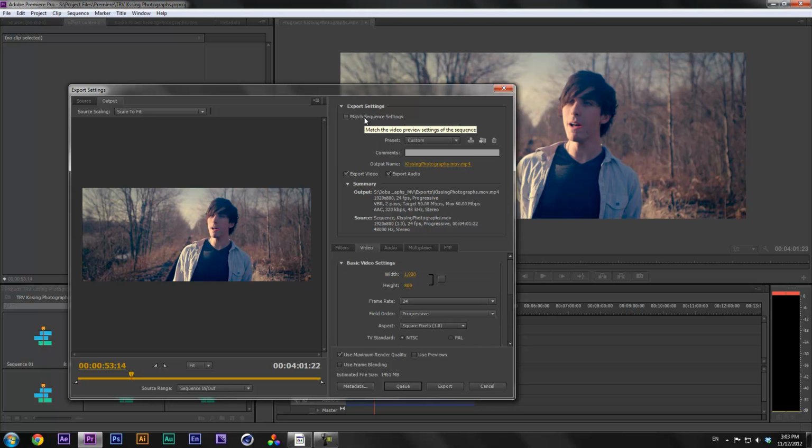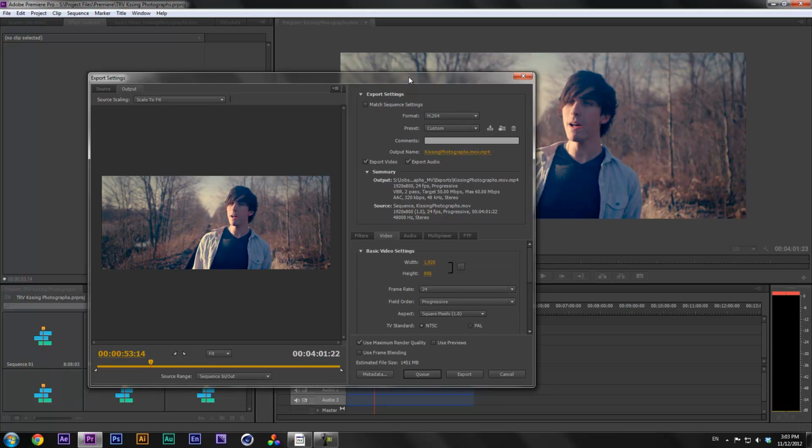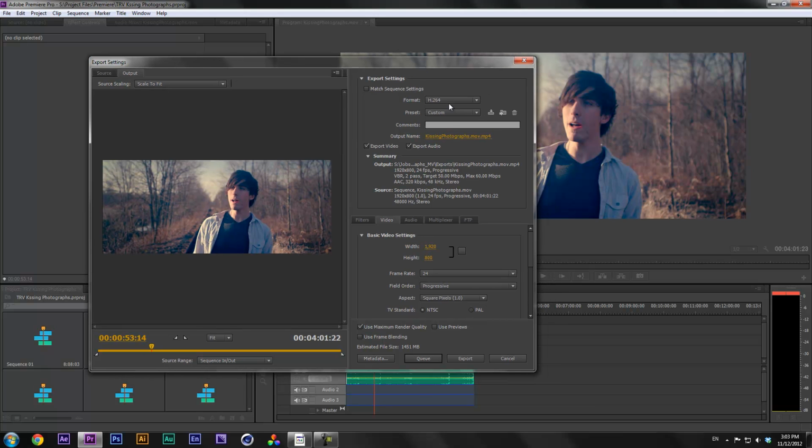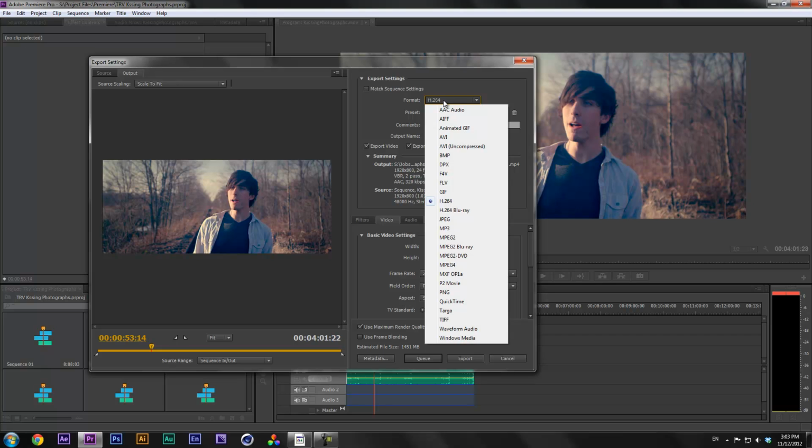So for most cases, you're never going to be wanting to do that because you're going to be exporting out to a particular format for a particular reason, and not basing it on what kind of pre-render settings were for you whilst you were working on the edit. So the first and probably most important setting to get right is the format you're exporting to.